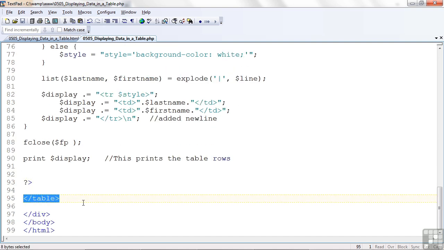And then you have the end table tag, the end div, and body in HTML. And that's it. That ends our lesson on displaying data from a file in PHP into an HTML table.